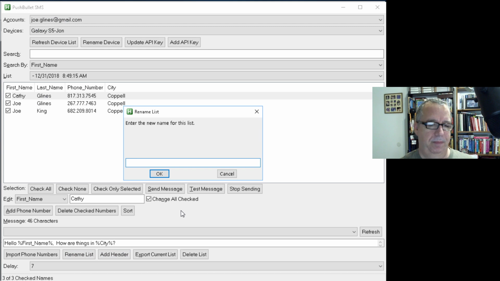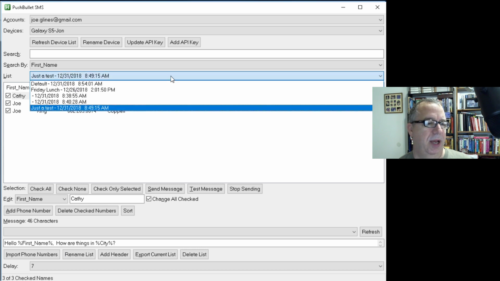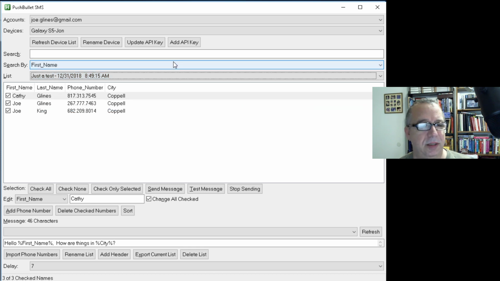There we go. So notice that that puts up here, and it always puts in the date after. So this is the first part of it. But then I can select between my different lists. So I can have saved lists, and I don't have to go and import them every time. So as you can see, it's a decently robust tool that allows me to automate texting.